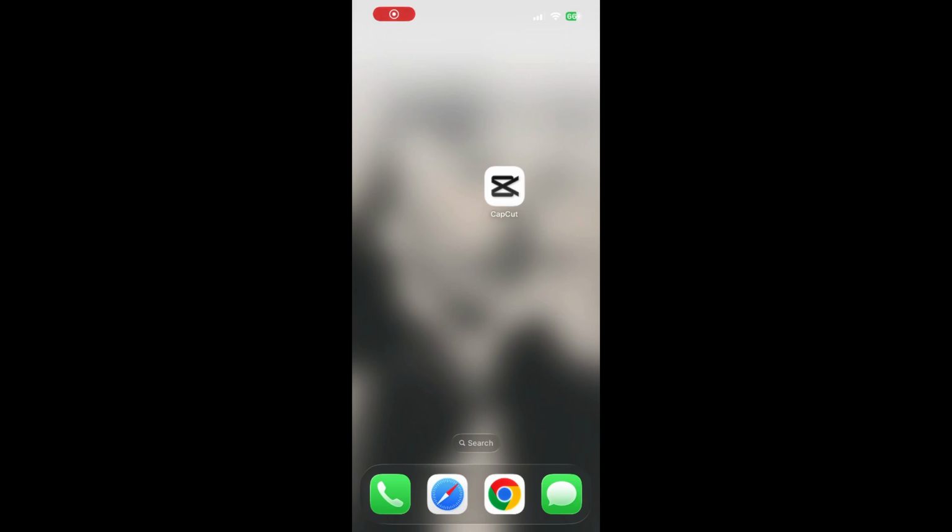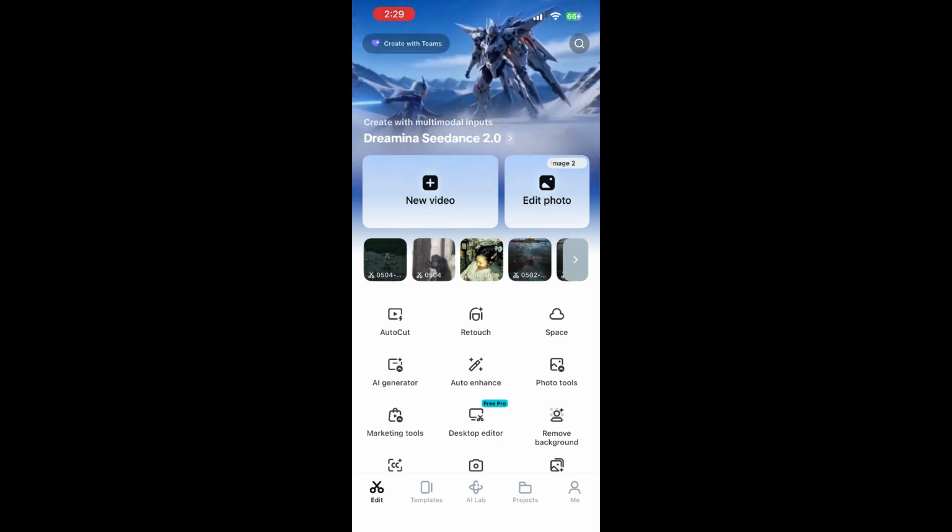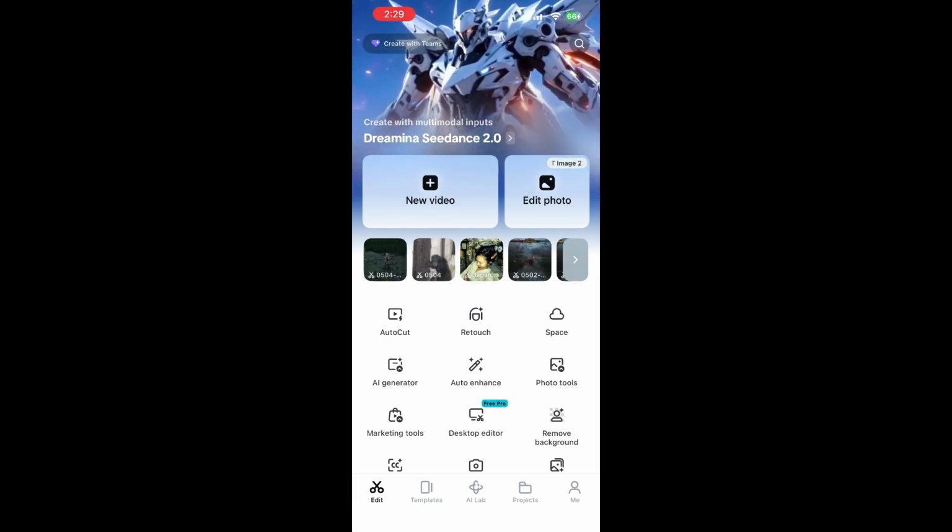In this video, I'll show you how to share CapCut project between devices. First, open CapCut on the device where your project is currently saved. Go to the home screen and find the project you want to move or continue editing on another device.